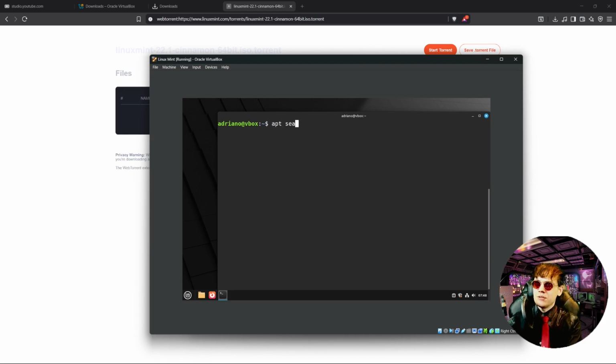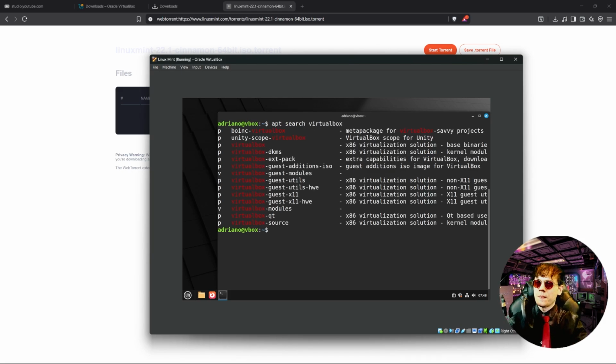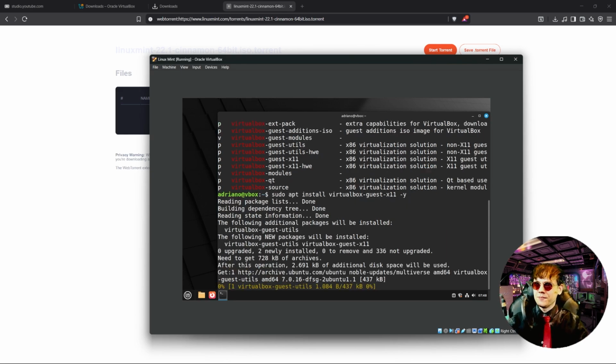God, apt search Virtualbox. It could be, so the apt install, it could be Virtualbox guest X11. Yeah, let's try it out.